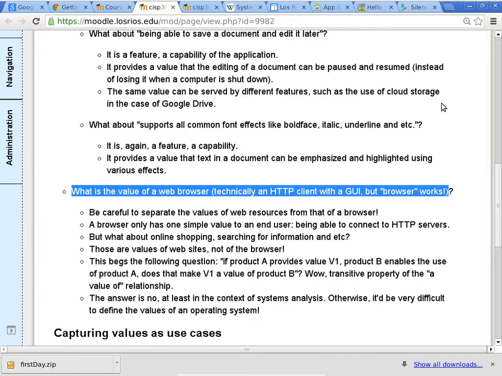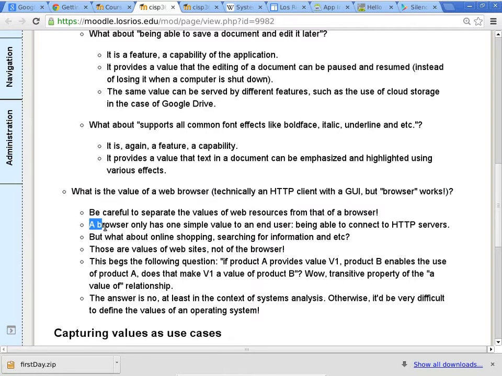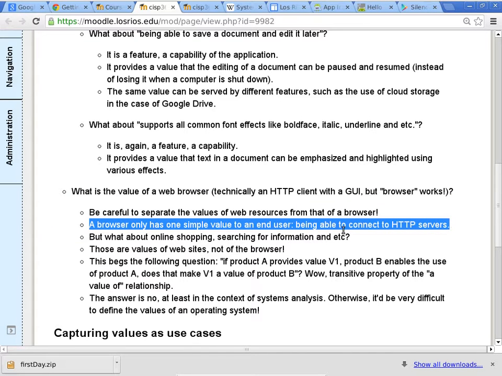Okay, am I doing okay so far here? Browser still has to render the information. Yep, it's an enabler, but it's not providing the actual value, like saying, oh, I can borrow books online. Well, yes, you can do it, but the web browser is not. It's one link on the chain of being able to do it. Okay, so from my perspective, a web browser only has one simple value: being able to connect to HTTP servers. That's it.